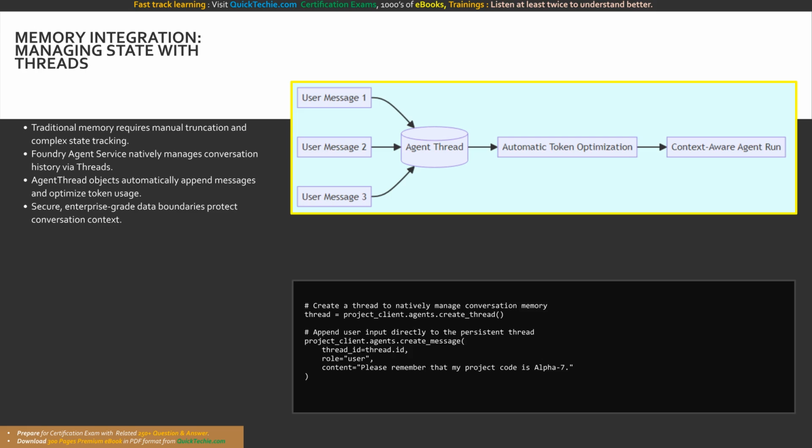Furthermore, because these threads are securely managed by the Foundry Agent Service, you benefit from enterprise-grade security and compliance boundaries, ensuring that sensitive conversation data is protected. By choosing thread-based memory integration, you empower your agents with robust context retention, while keeping your application architecture remarkably clean and infinitely scalable. By creating an agent thread, you delegate all memory management to the Foundry service.